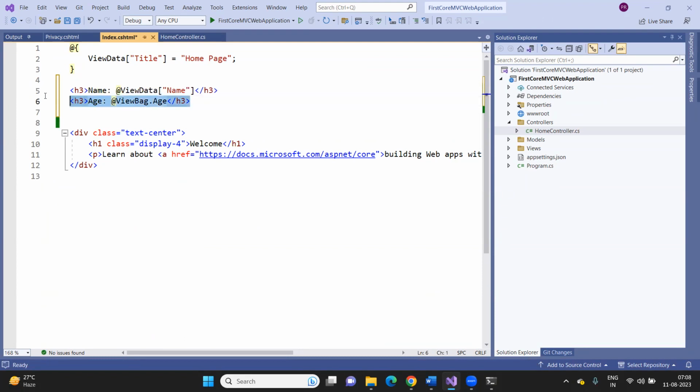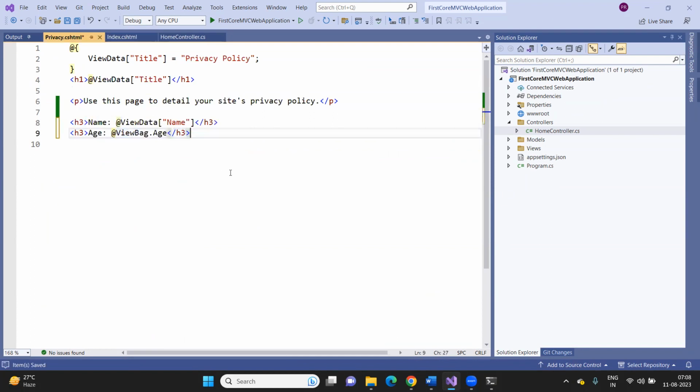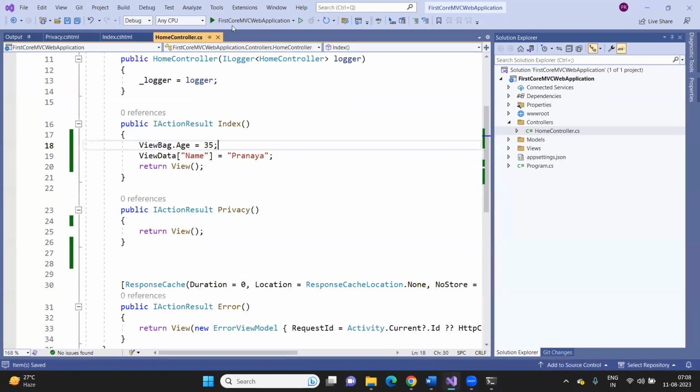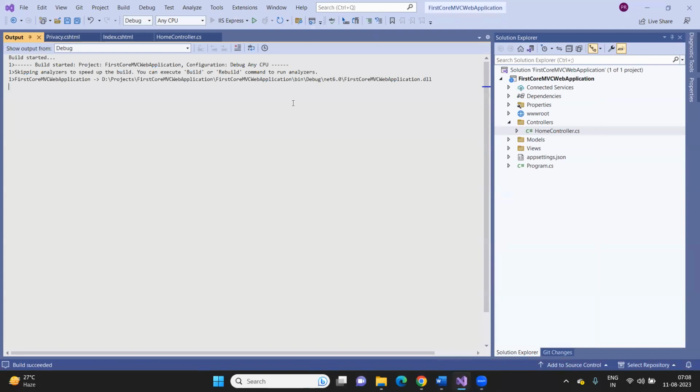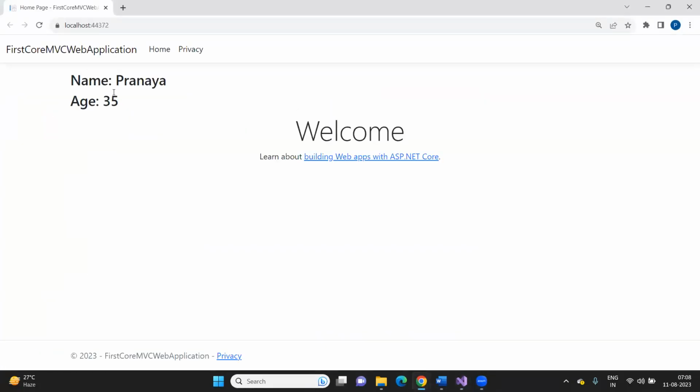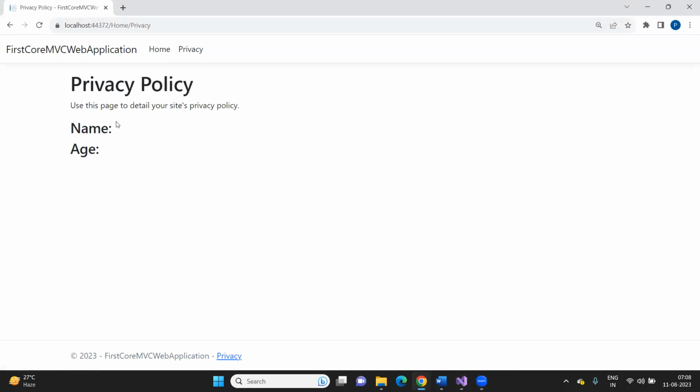Right. So this is one of the use cases, and here I'm putting this one. Now, let me run this using IIS Express so that this screen will not come. See, name and age I'm getting in the home page. But once I go to the privacy page, you can see name and age is not available.